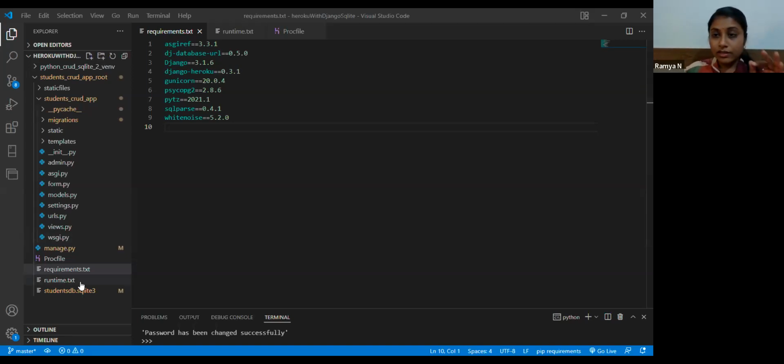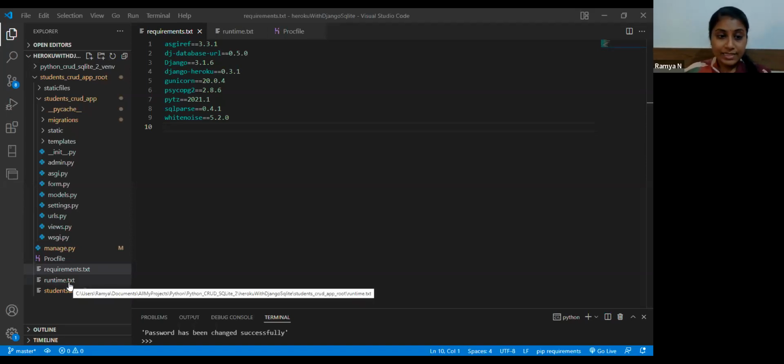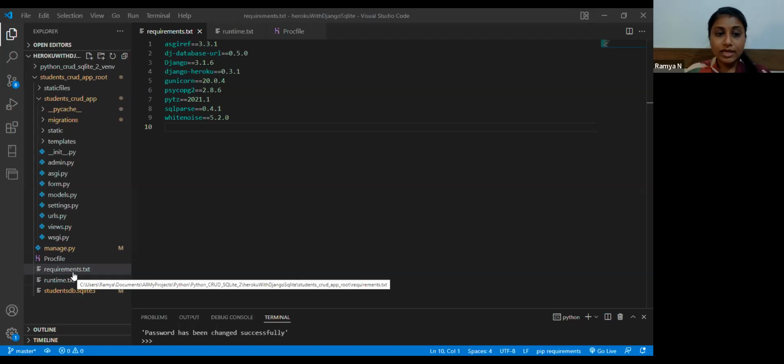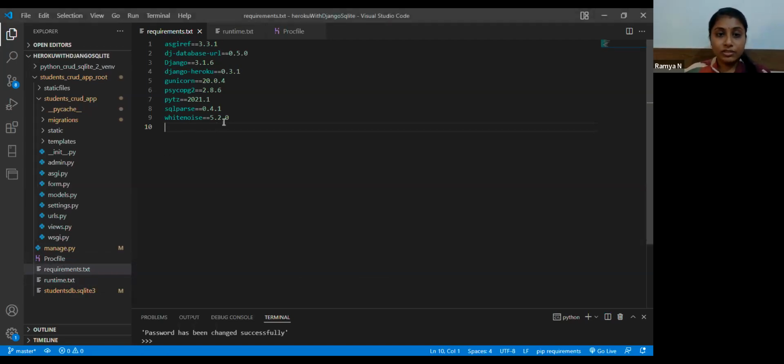And the very 3 files we compulsorily need to deploy Python projects to the Heroku platform, if you're using that as a deployment platform, are runtime.txt, requirements.txt, and Procfile. In the requirements, the dependencies need to be mentioned.